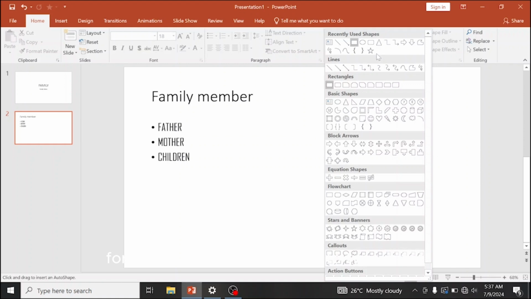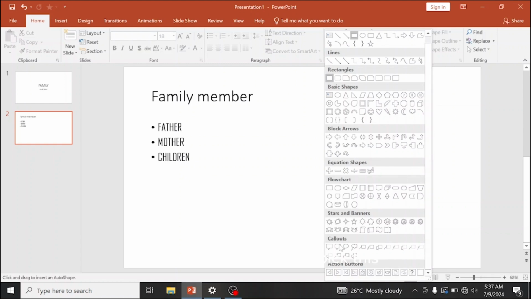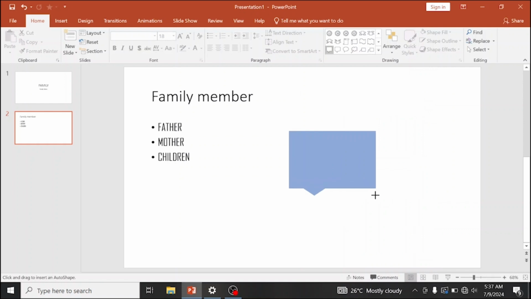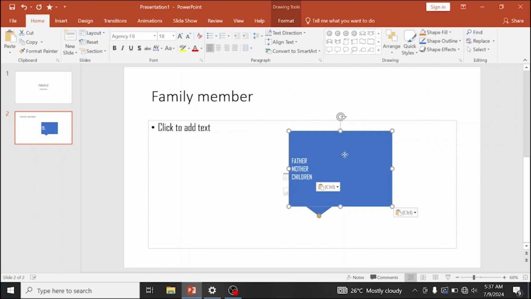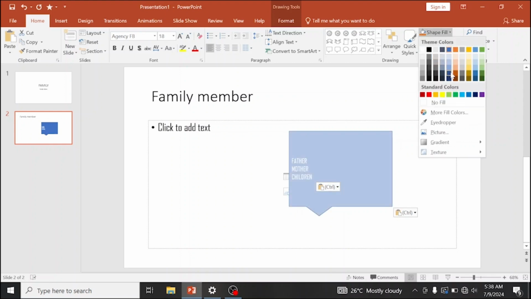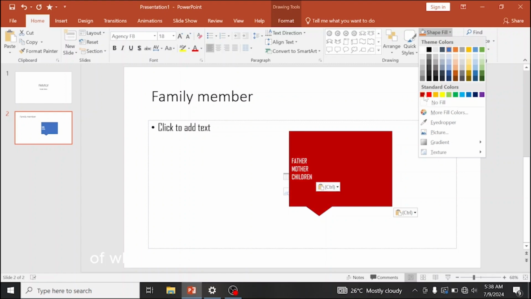For instance, if you don't want to type in your content like this and want to make use of objects, it works that way. Let's pick this and show you. Picking this, and you want to add father, mother, and children in it, you can copy and paste in it. So you can change the color to be another color of your choice. Maybe you want to make it red, any color, you can put it there.